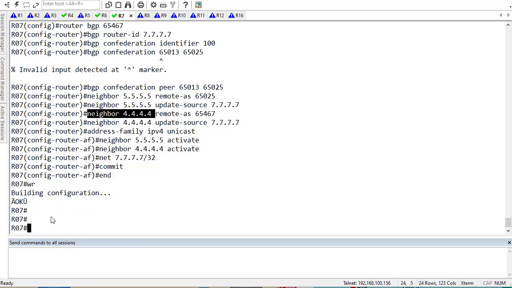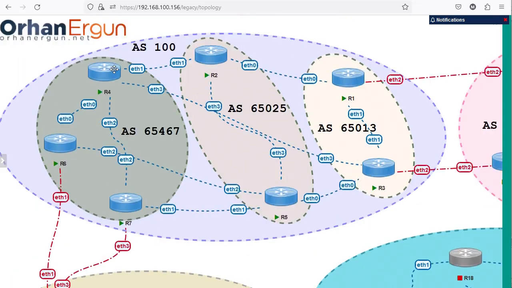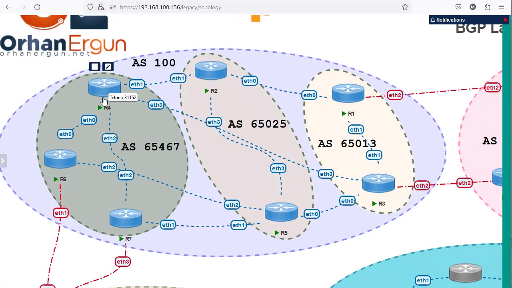The configuration is done, but there are pieces of configuration that we need to modify a little bit because there might be some problems. Let's see the problems. I'm going to start from router 4. Router 4 has 3 neighborships with 6, 7, and 2. So let's see if we have this.